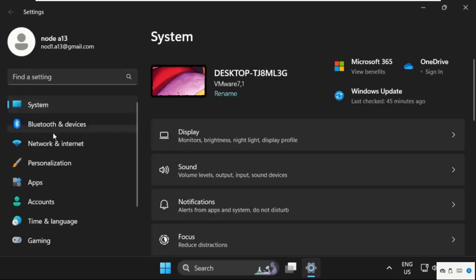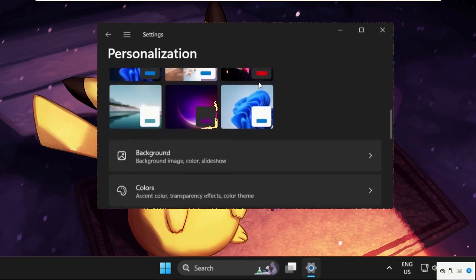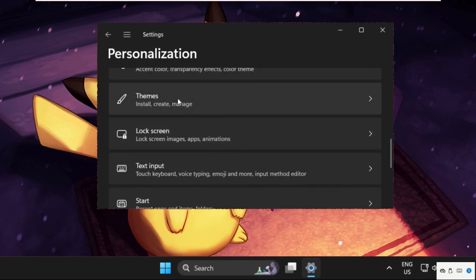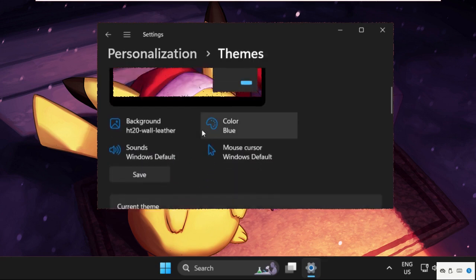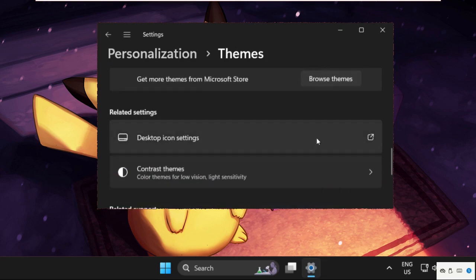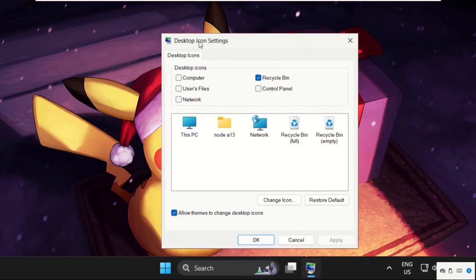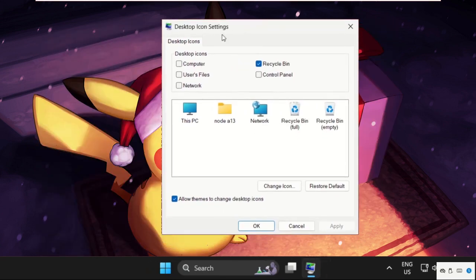In this window, we need to simply select Personalization on the left side. And on the right side, we need to just scroll down and search for Themes. Just click here and then again scroll down and find the Desktop icon settings option. In the related settings, just click here, and it will open a new window, that is Desktop Icon Settings.